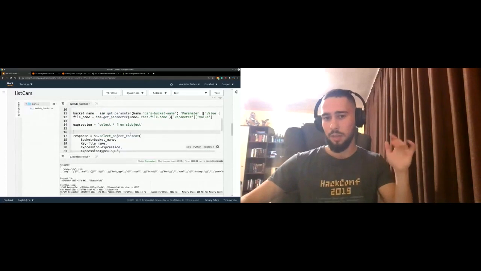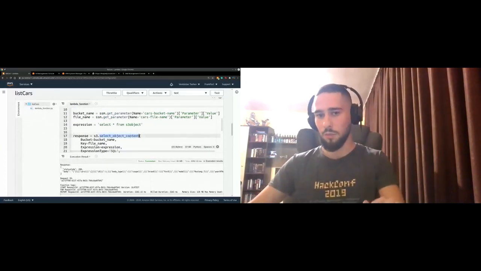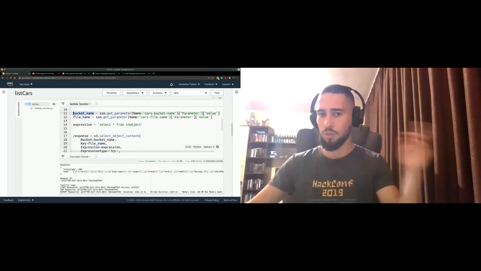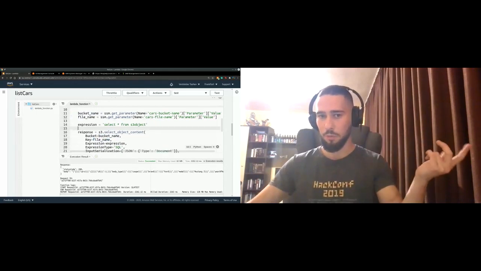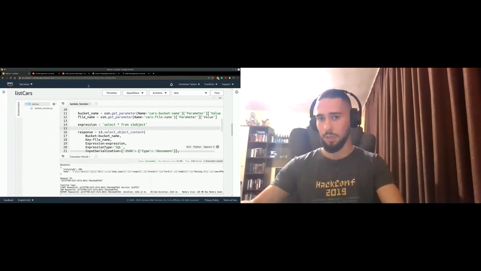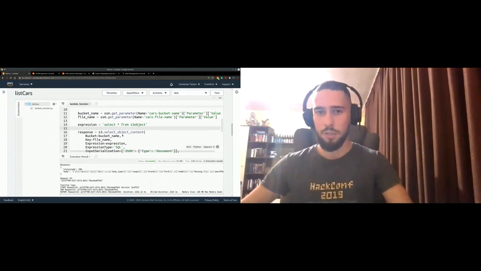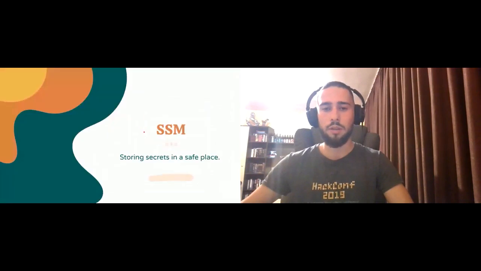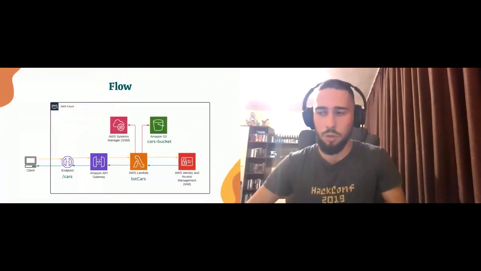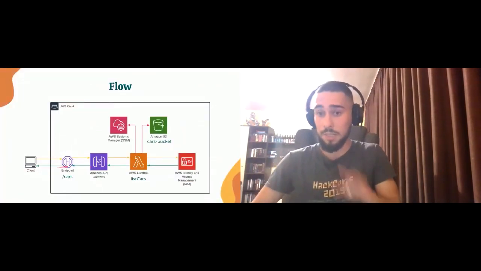So this means that we fetch some data from SSM and we provide it to SelectObjectContent to S3 with the bucket name and file name, which come from S3, and we got our data back successfully. So we have done this successfully too, and we can proceed with this. So yeah, we stored our secrets in a safe place in SSM.